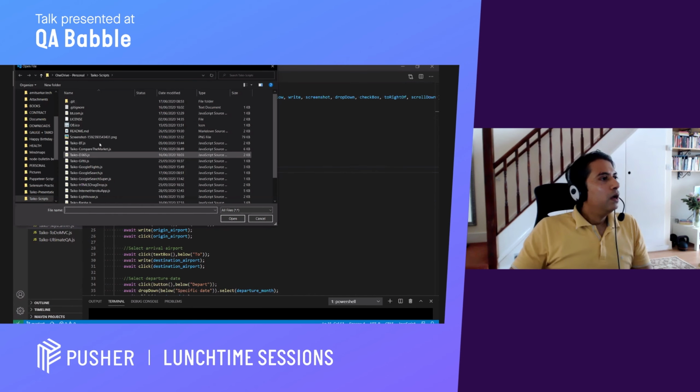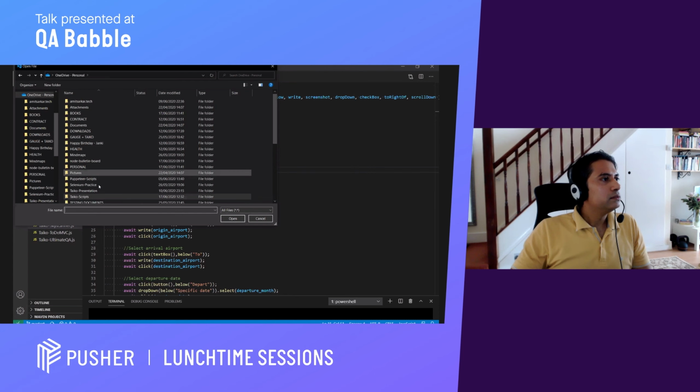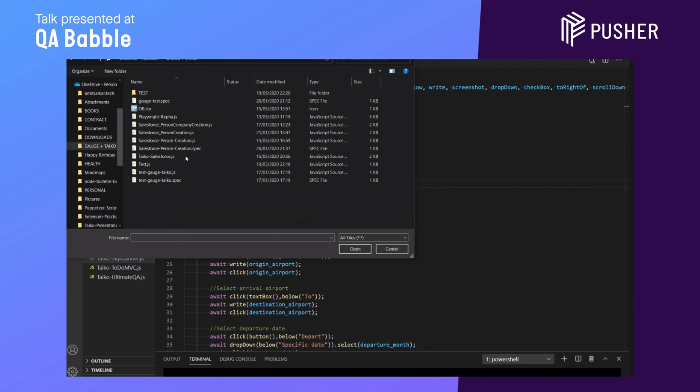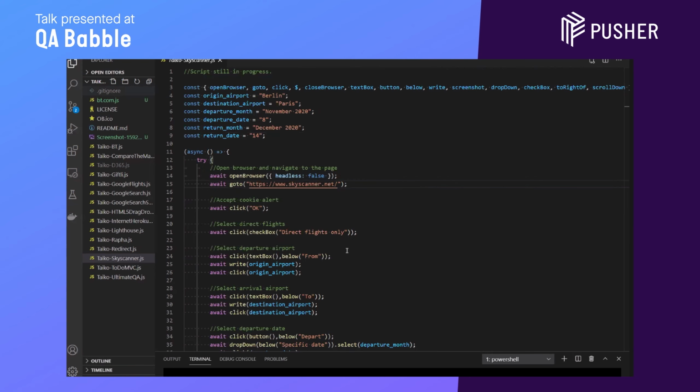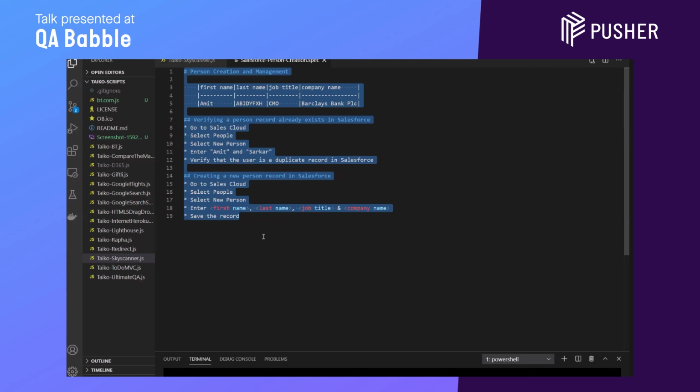I haven't done it. I've done it briefly. Let me just show it. I'll try to open the file. Creation spec. So this is something using Gauge.